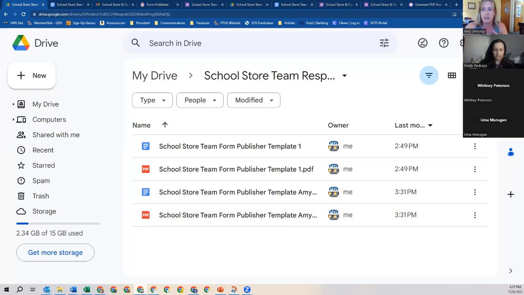What else are you guys looking to use this for? Maybe I can get some more ideas for myself. Let's see here. Because we do teacher grants as well in my local unit. Oh, one approval.